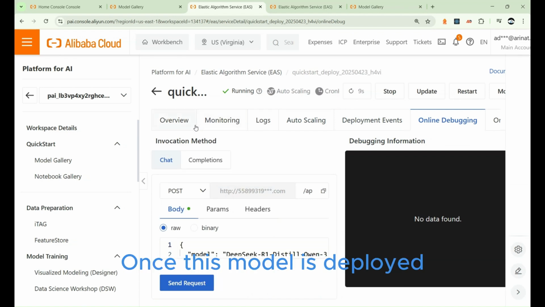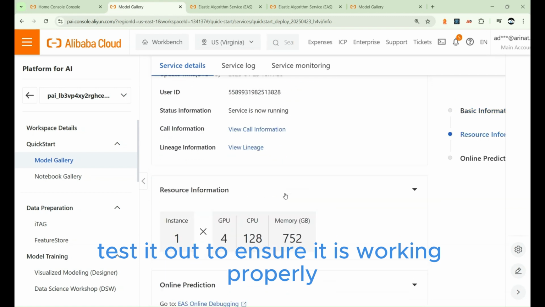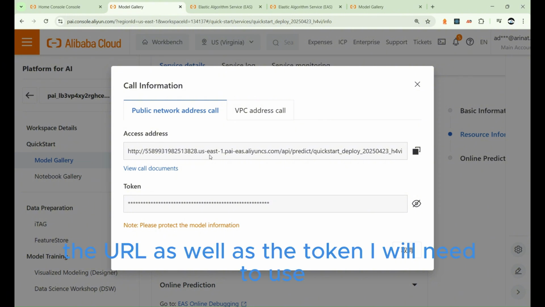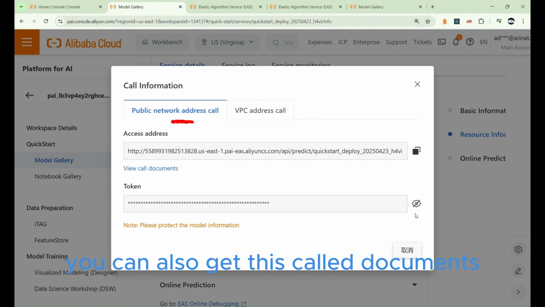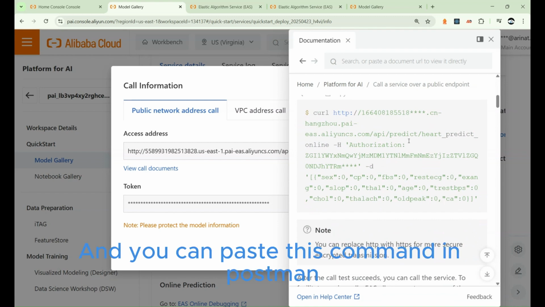Once this model is deployed, we will need to test it out to ensure it is working properly. So click view call information, and this is the URL as well as the token I will need to use. You can also get the call documents. This is going to give you the call command. Let me open Postman, and you can paste this command in Postman.